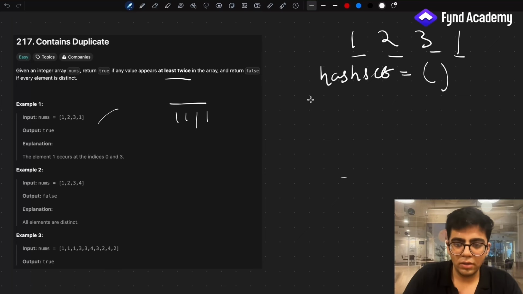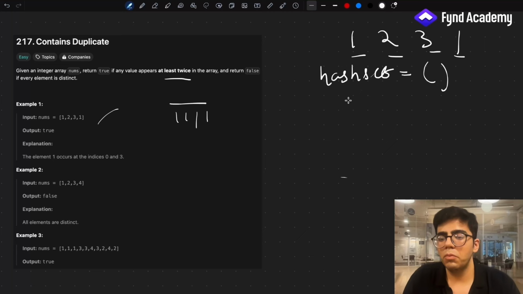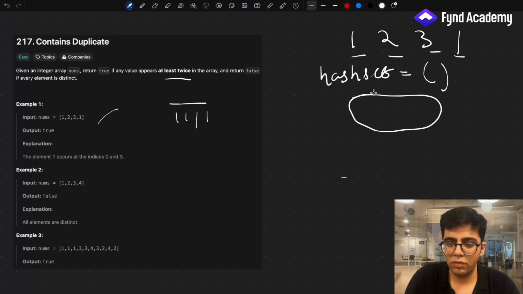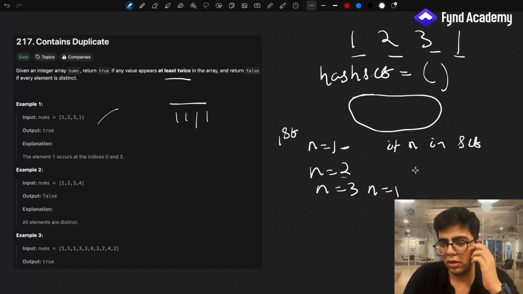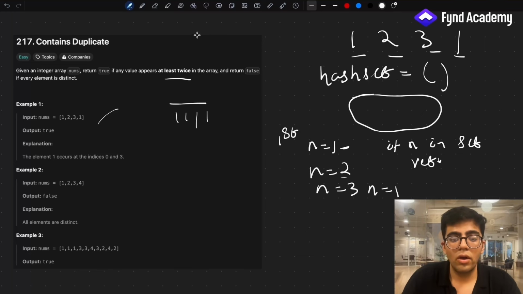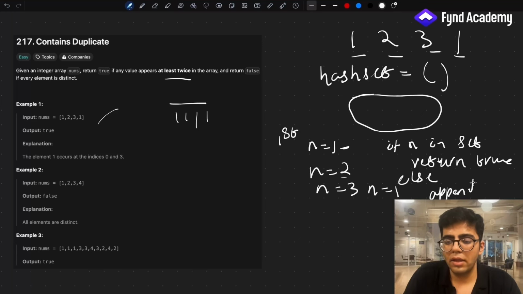So I'll just show it to you in the coding part, but to explain this in a simpler way, we will have this set over here which will be empty, and then we will start. In the first iteration, n equals 1, in the second n equals 2, in the third n equals 3, and in the fourth n equals 1 again, right? In the first iteration, we will check n equals 1. We will say if n in set, then return true, else append n in the set.